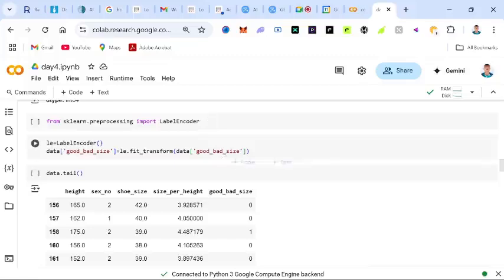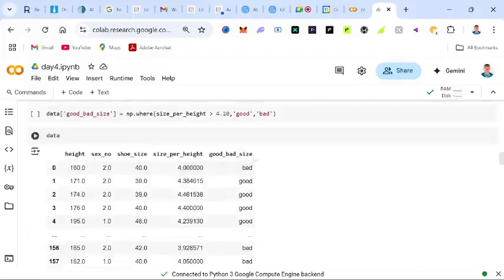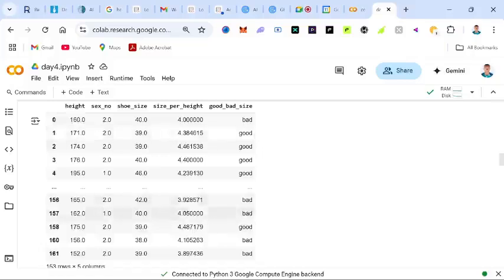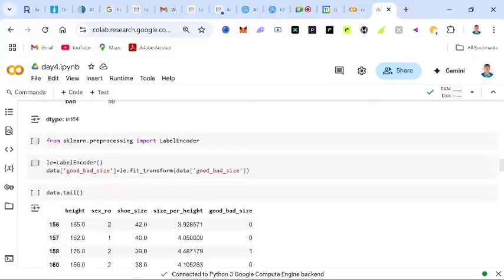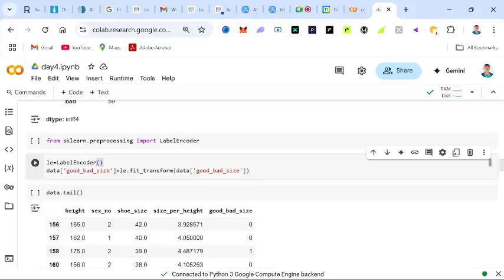We have a data set called good bad size, which was formerly strings. However, it is a category. So we needed to convert it. To convert it, we used the label encoder where we initialize the label encoder. Mind you, one thing with machine learning is whenever you are trying to use a particular library, you will always initialize before you convert. So that's one thing with machine learning models.